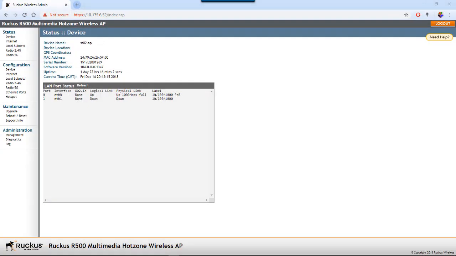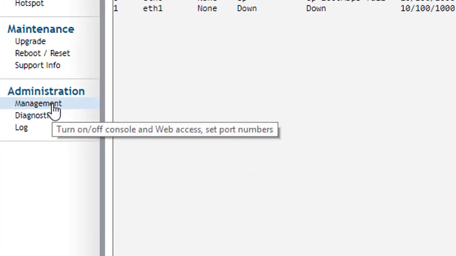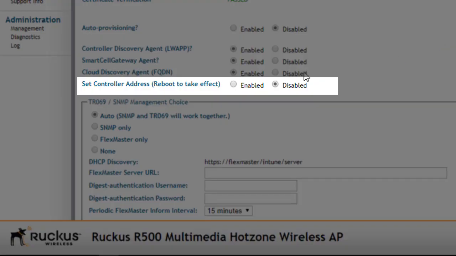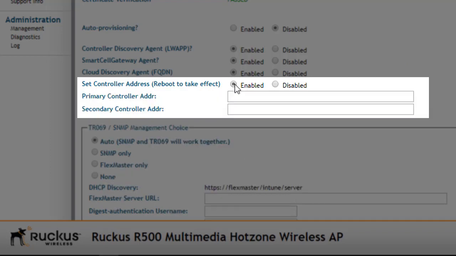So over here at the web UI, we can actually provide the controller's IP address by clicking over here under Administration and clicking on Management. Once this comes up, there's a section down here to set the controller address, and you need to do a reboot for this to take effect. So we enable setting the controller address, and we put in the address right here.